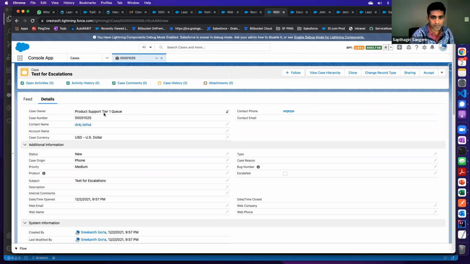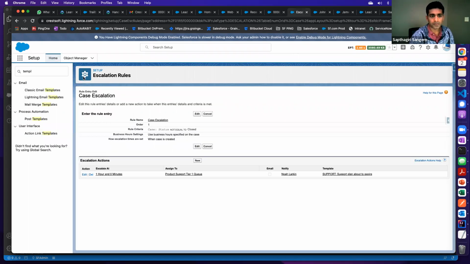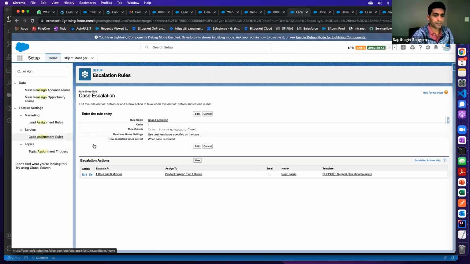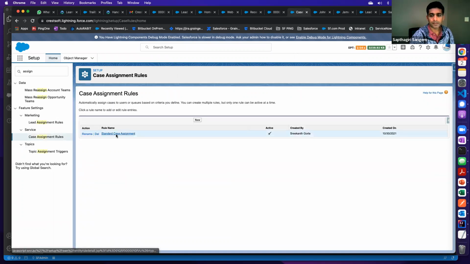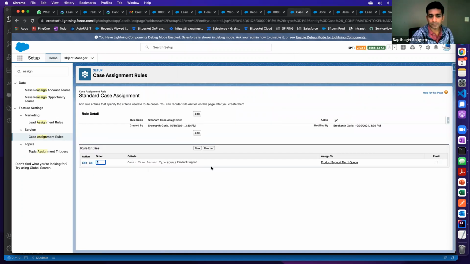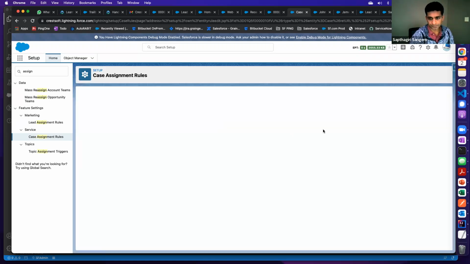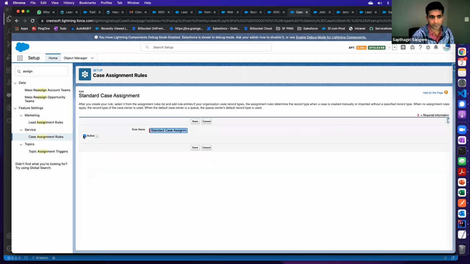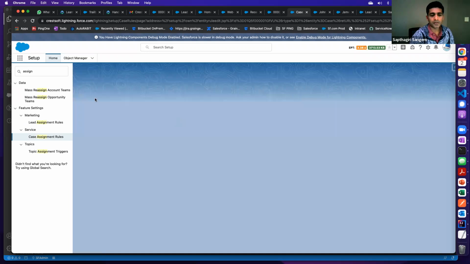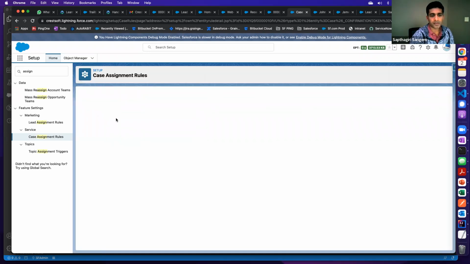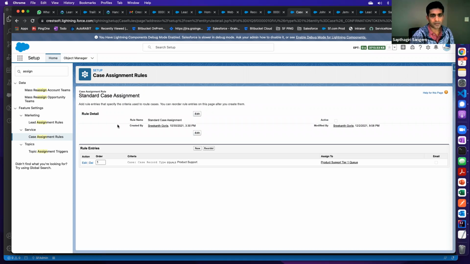So this one immediately changed. What is the assignment rule? So let's deactivate. I assume this assignment rule might have fired, and it immediately changed the owner from myself to that queue. So I just deactivated it. It shouldn't assign that one. Let's create one more.